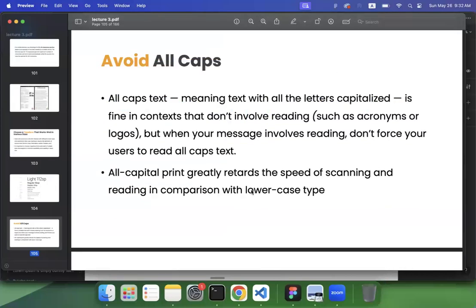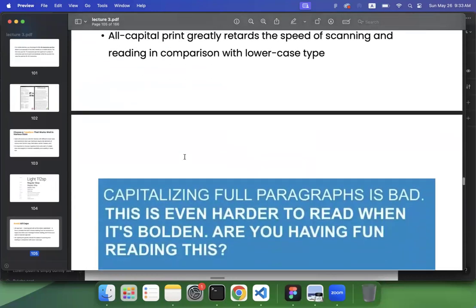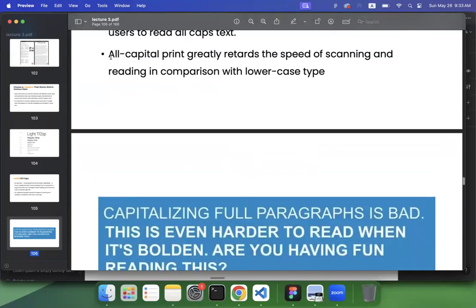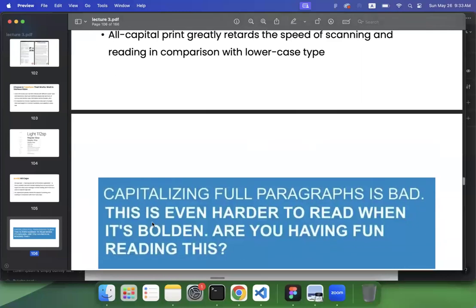Avoid all caps. All caps text, meaning text with all letters capitalized, is fine in contexts that don't involve reading, such as acronyms or logos. But when your message involves reading, don't force your users to read all caps text. This text, when compared to this one with sentence case or lowercase letters, is very hard to read because you have to give individual attention to each of these characters.